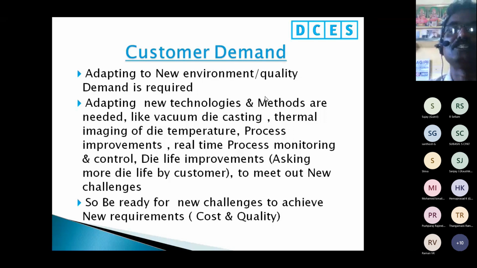Here, many new technologies are coming in. We have to adapt to get the benefit for both the customer and the supplier. So be ready for new challenges to achieve new requirements, cost and quality.